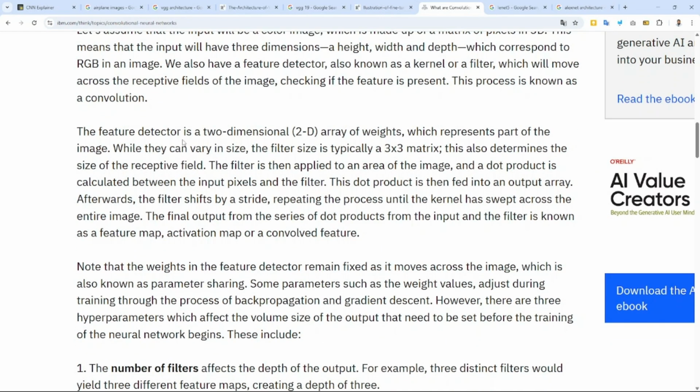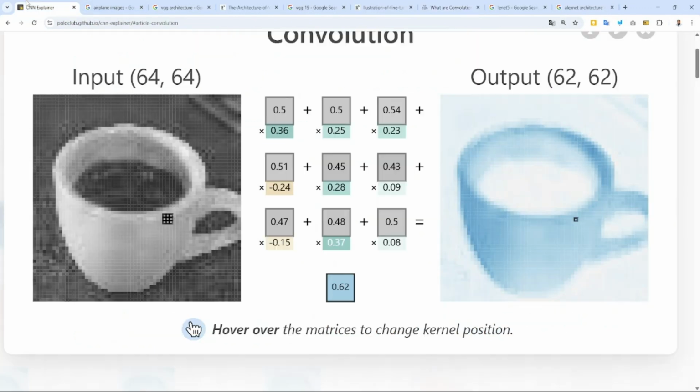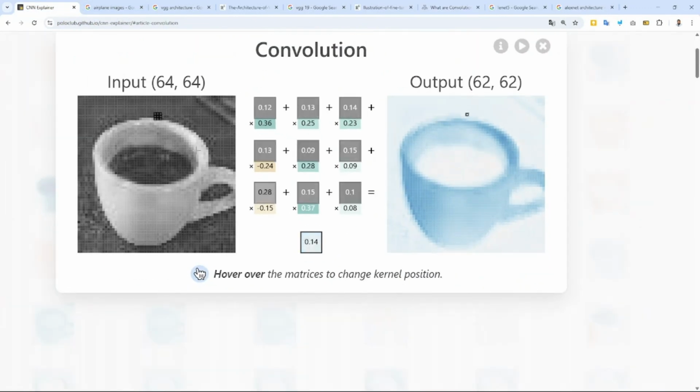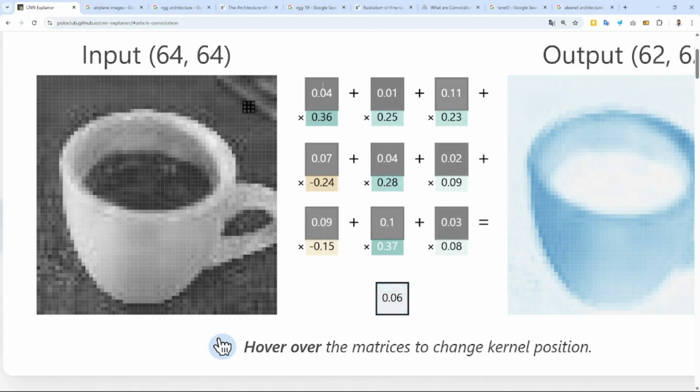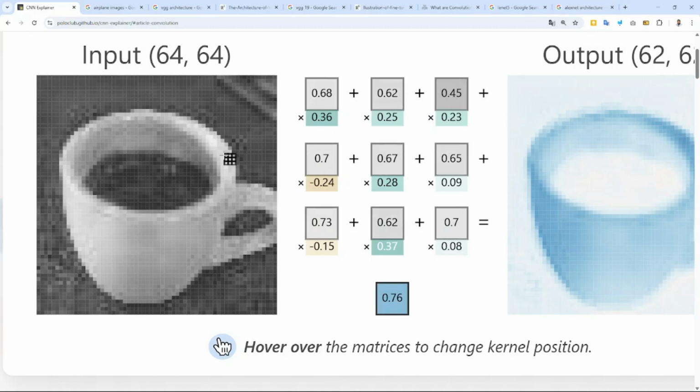The feature detector is a two-dimensional (2D) array. So the filter, kernel, or feature detector is a 2D array of weights. This square that we move now is a 2D array. It cannot be a 1D array. It has to be a 2D array of weights that are fixed, not changing, and it multiplies these weights by the region that it covers.